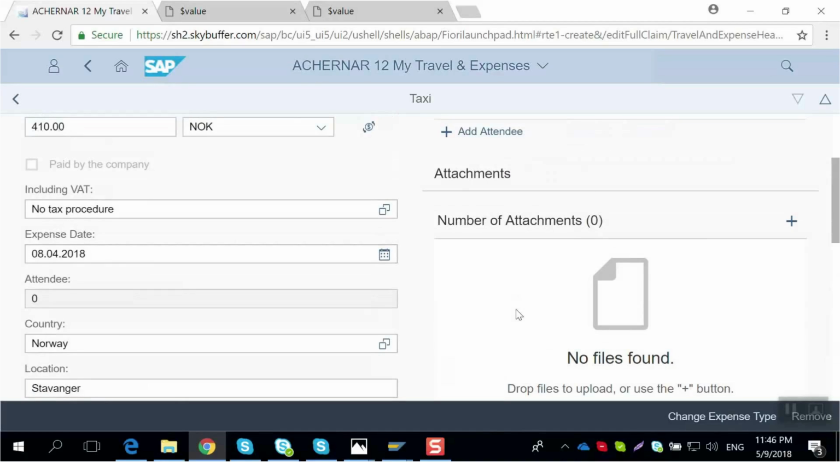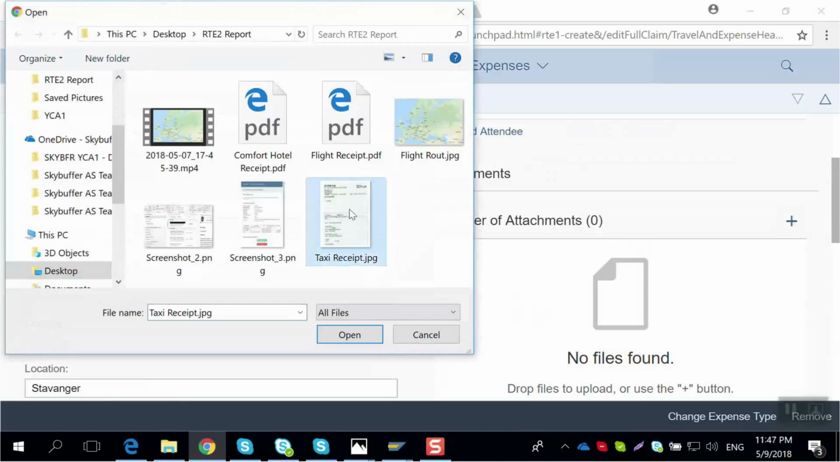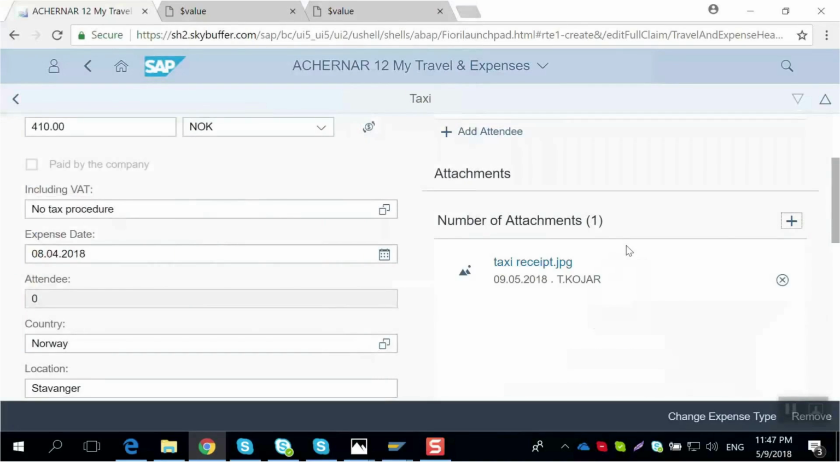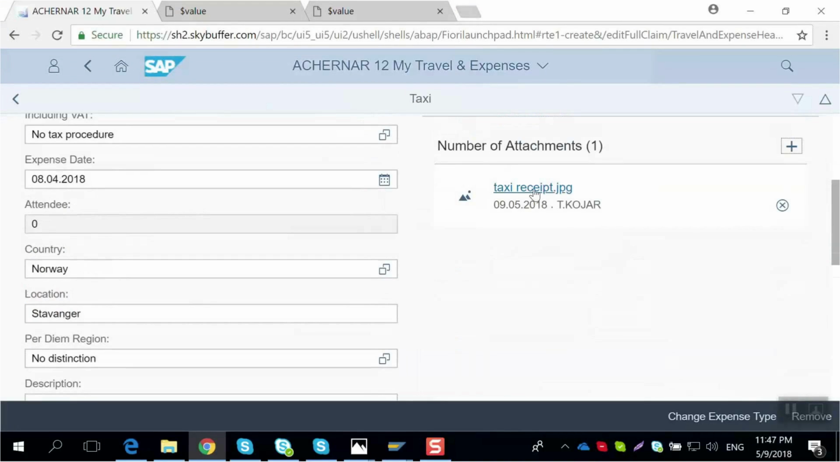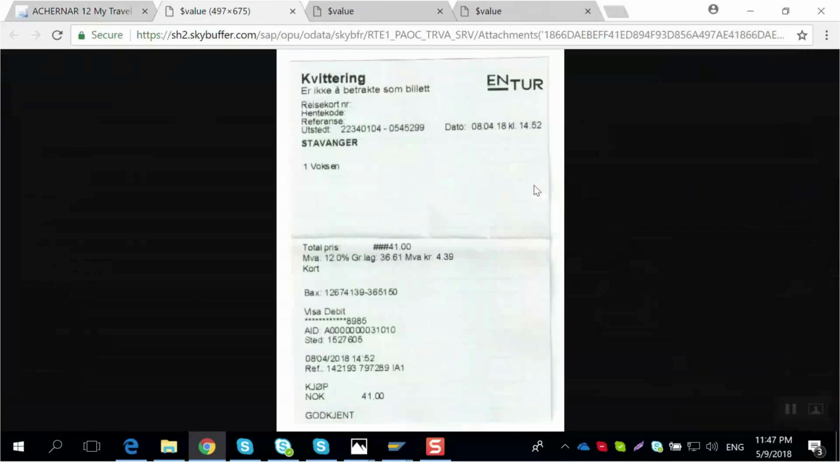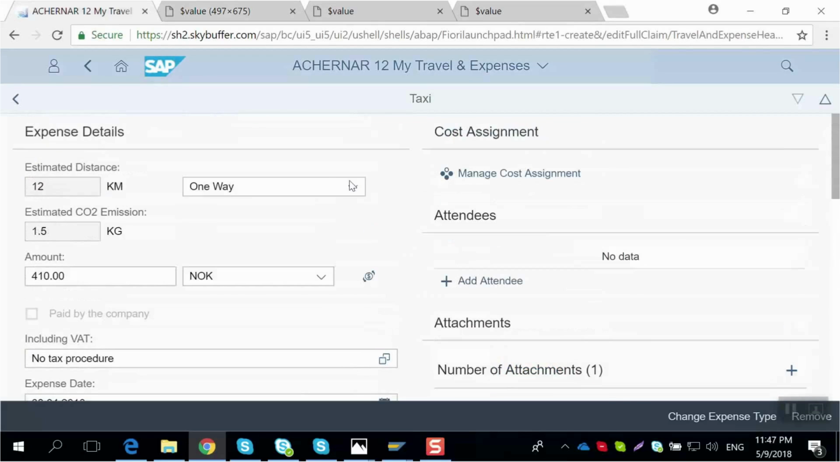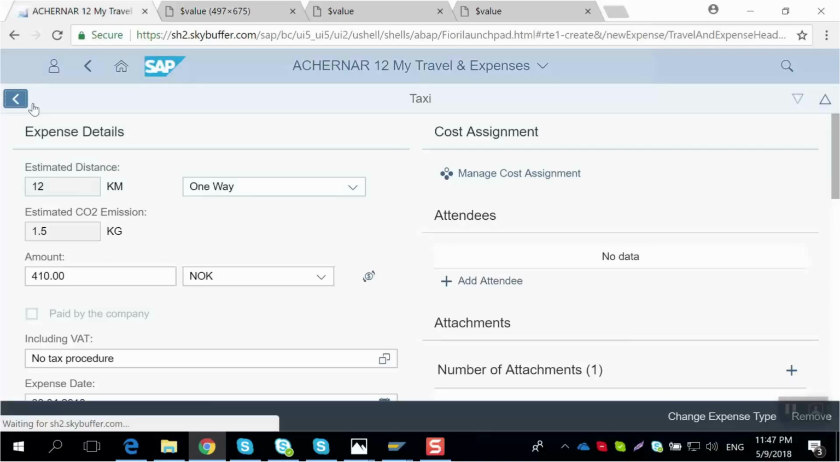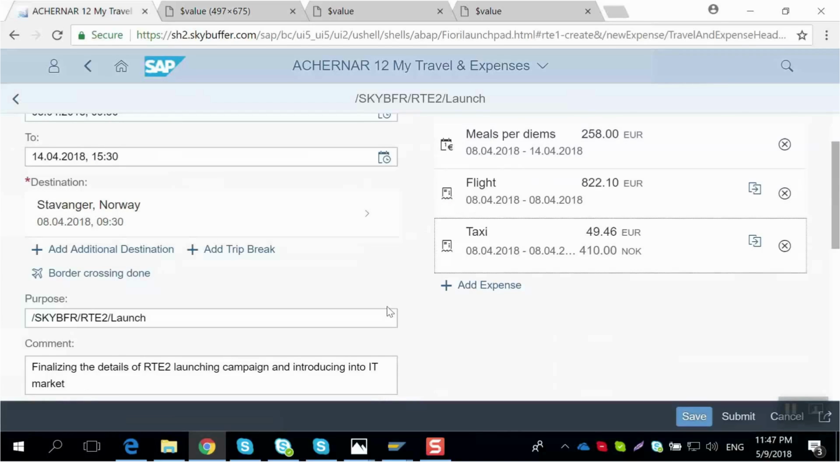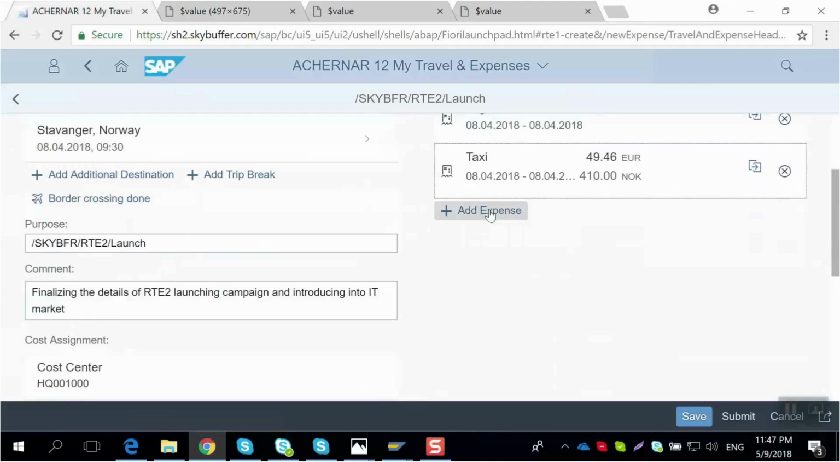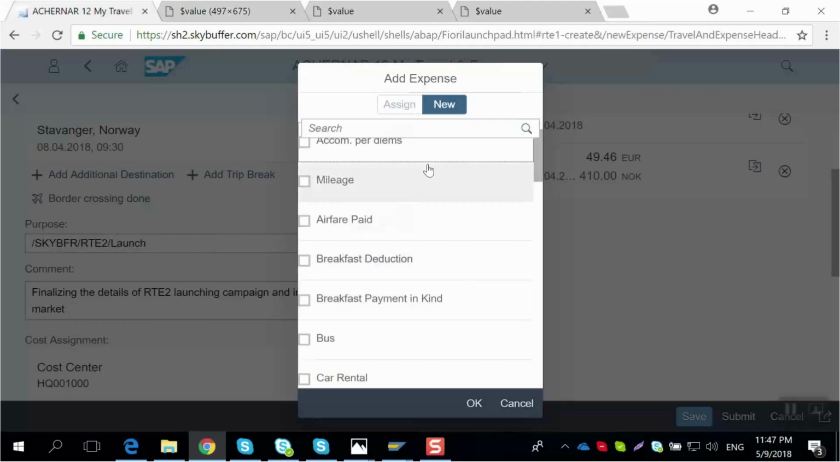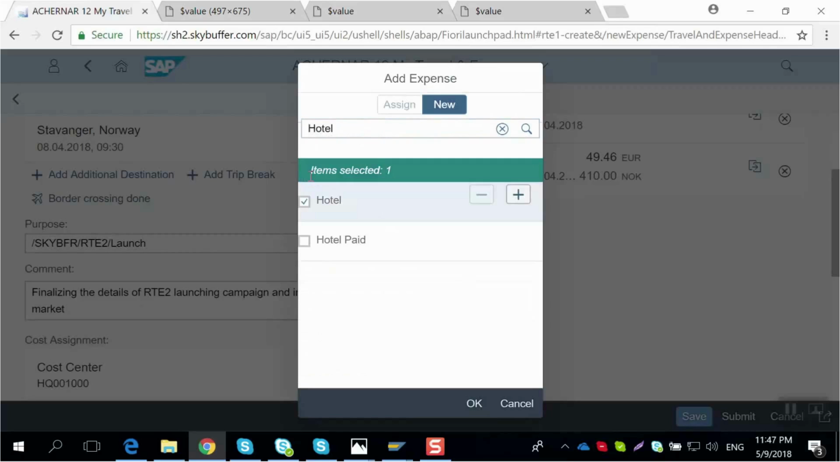Now we add a taxi receipt as an attachment. Again, we can view this document in a separate window. So we go back to the initial screen and we add our final expense, which is going to be hotel.